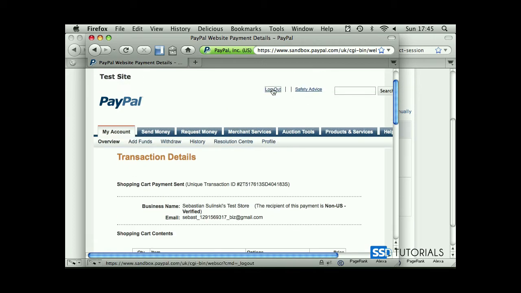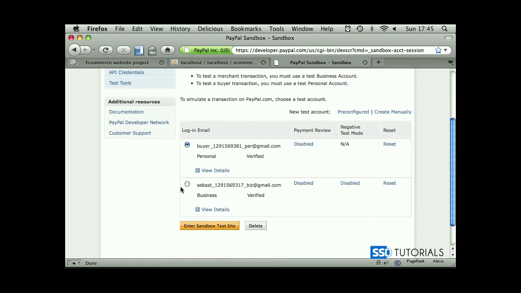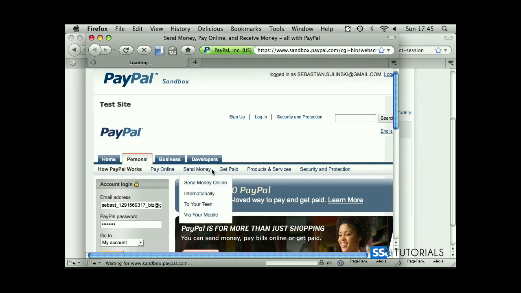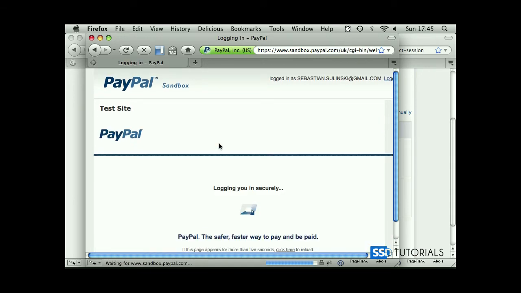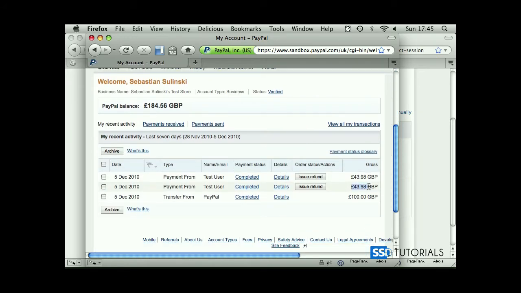Now if we log out of this one, which is most probably going to log us out of this account as well if we were to refresh. But now if we go to the business one, select the business one and click on Enter Sandbox Test Site, obviously we need to log in as well. Okay, so now we are logged in. We see how much money we've got already. Our balance to start with, we requested £100 to be on the account. We had already 2 transactions to our account, so 2 payments have been completed.